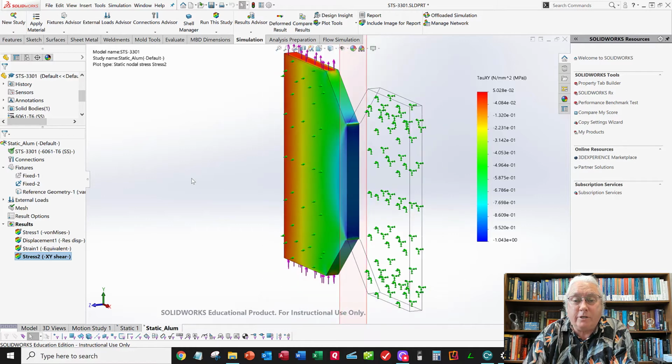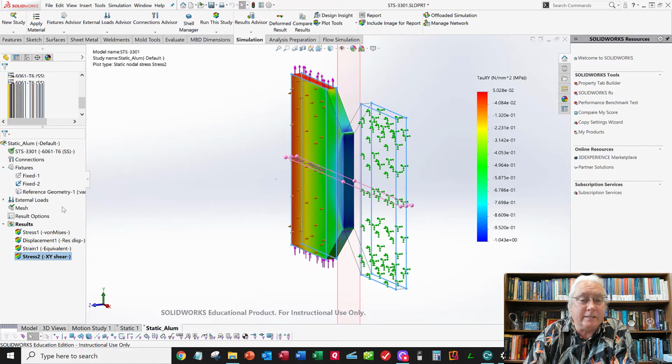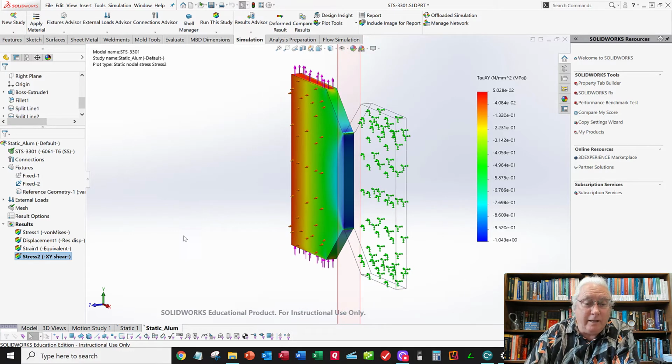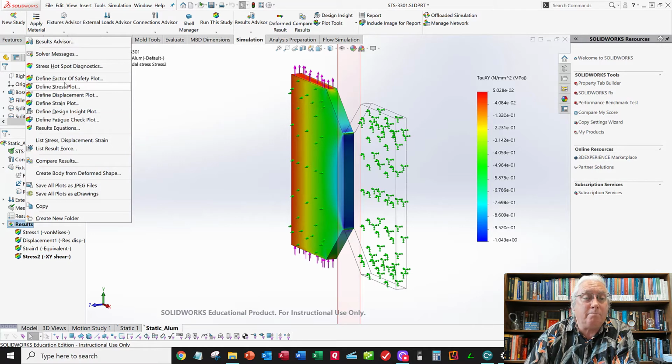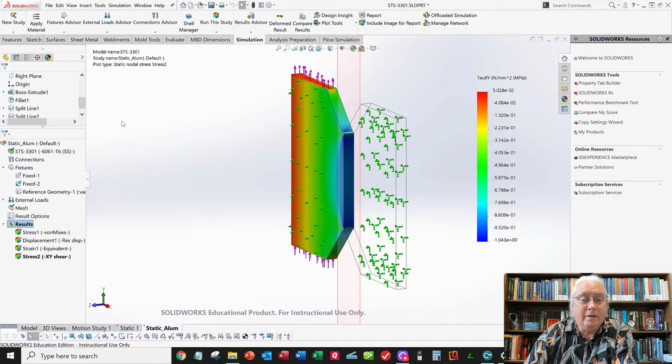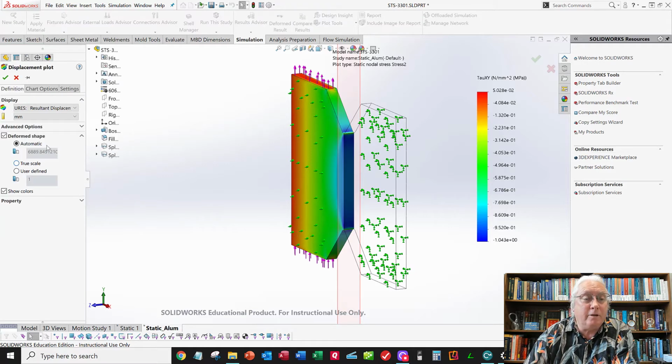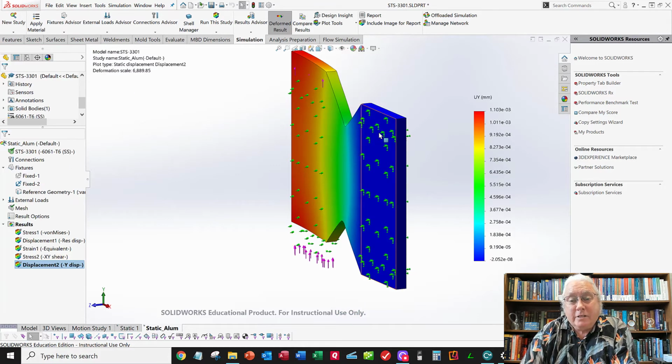We can also ask for a displacement to see if this thing is making sense. I want to look at displacement in the Y direction because that's the only direction it's really moving. So I'm going to click on results again, right click on it and ask for another plot. Instead of a stress plot, I want a displacement plot, and I want displacement in the Y direction, U sub Y in millimeters. And does this make sense?